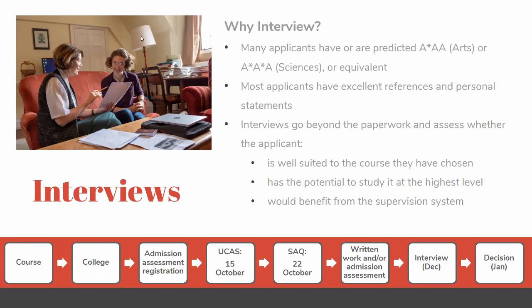Many of our applicants are predicted high grades. Generally A star AA for arts, or A star A for sciences. Those are the grade requirements for our degree courses broadly. So most of our applicants will be predicted either those grades or higher. Applicants will generally have pretty strong references from their school and good personal statements, following some of the advice that Guy gave earlier in the session. So interviews allow us to go beyond the paperwork and assess a few different things.